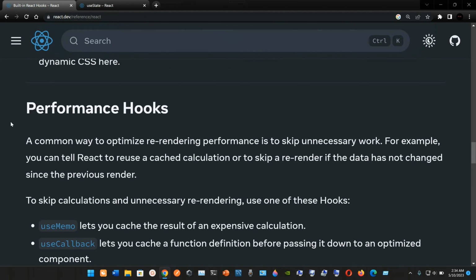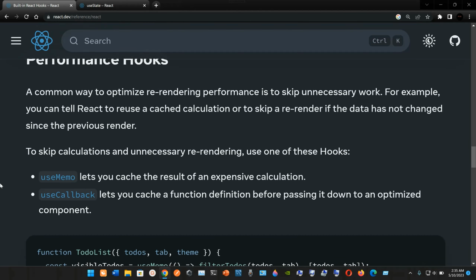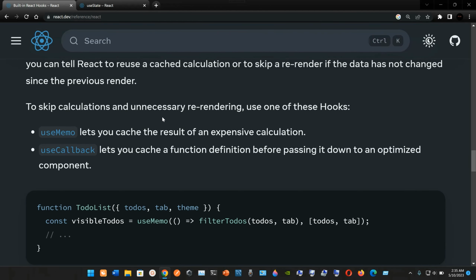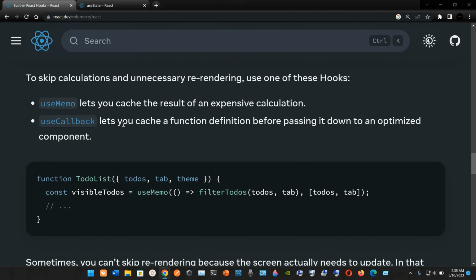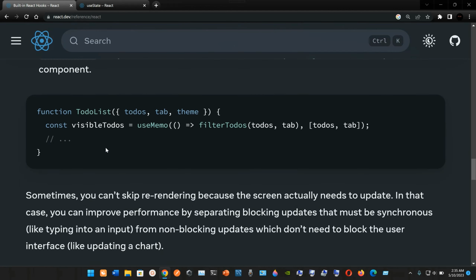Now we're gonna see the performance hooks. A common way to optimize re-rendering performance is to skip unnecessary work. For example, you can tell React to reuse a cached calculation or to skip a re-render if the data has not changed since the previous render. To skip calculations and unnecessary re-rendering, use one of these hooks. We have the useMemo, which lets you cache the result of an expensive calculation, and then we have the useCallback that lets you cache a function definition before passing it down to an optimized component.